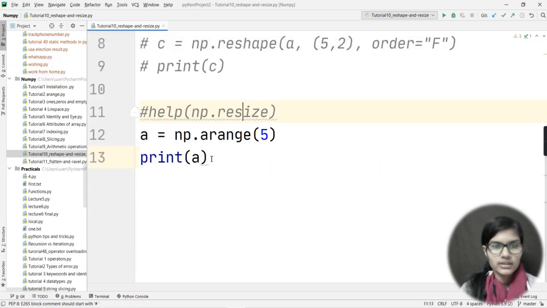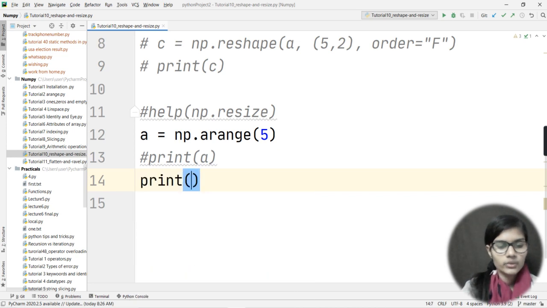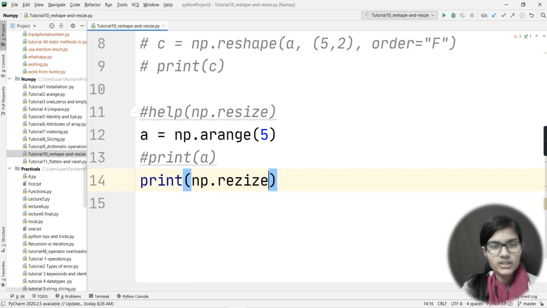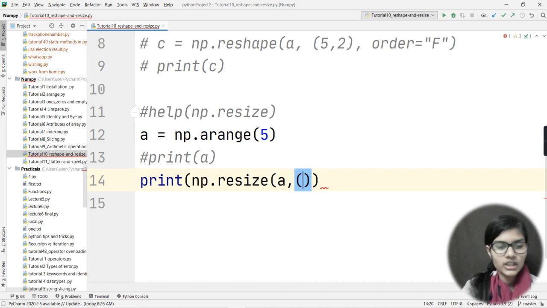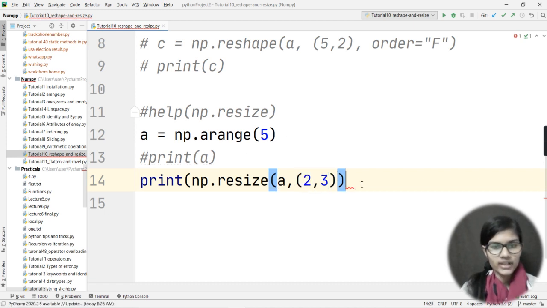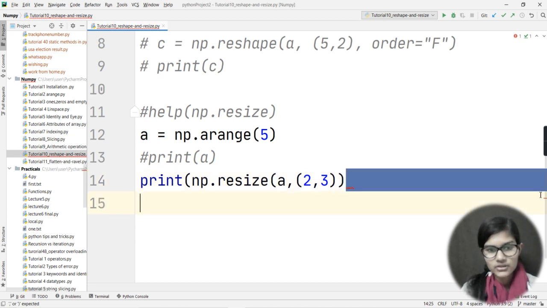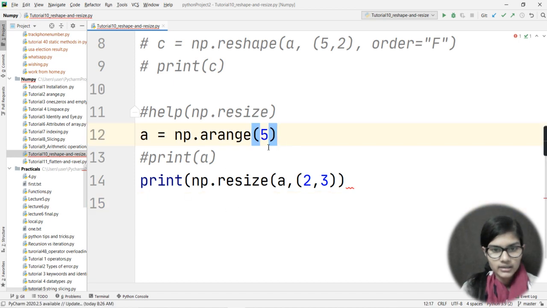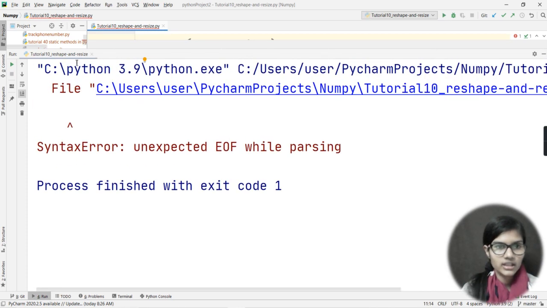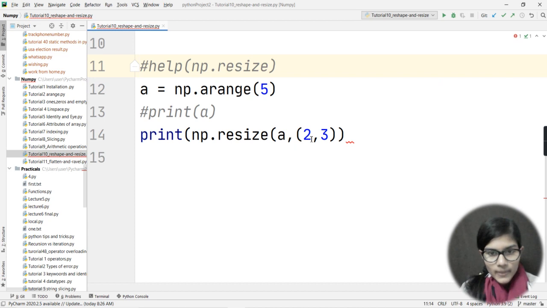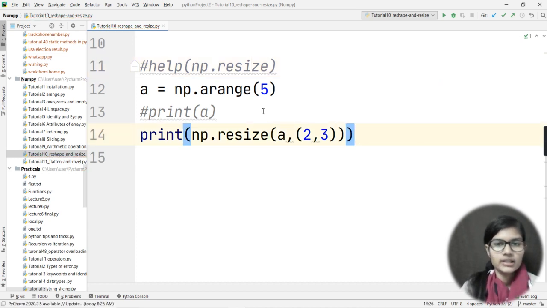Let's write the further code, and comment this print a. Now I need to write print, and here I would use the np dot resize function. Print np dot resize, and in the bracket I would write a comma, and let's say I would put 2 comma 3. Why is it showing me an error? Let's quickly run it and see. Okay, it's a syntax error, unexpected end of line while parsing. So this one is closed. Now let's quickly run that.